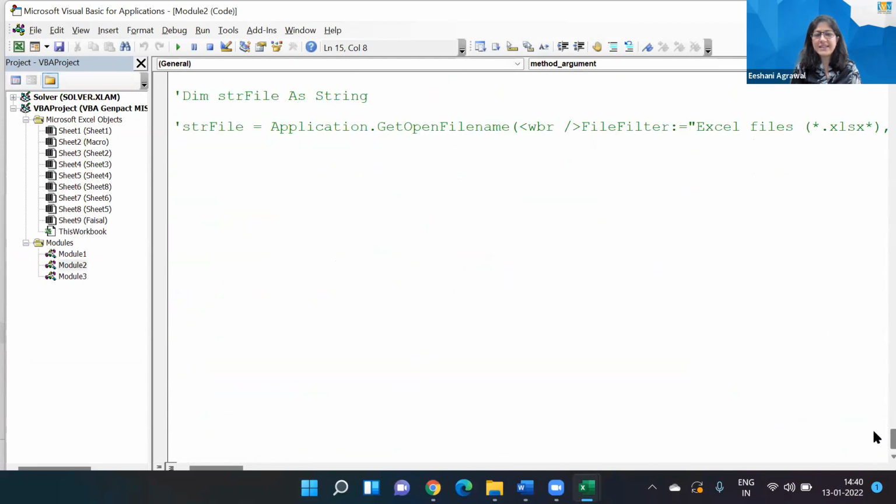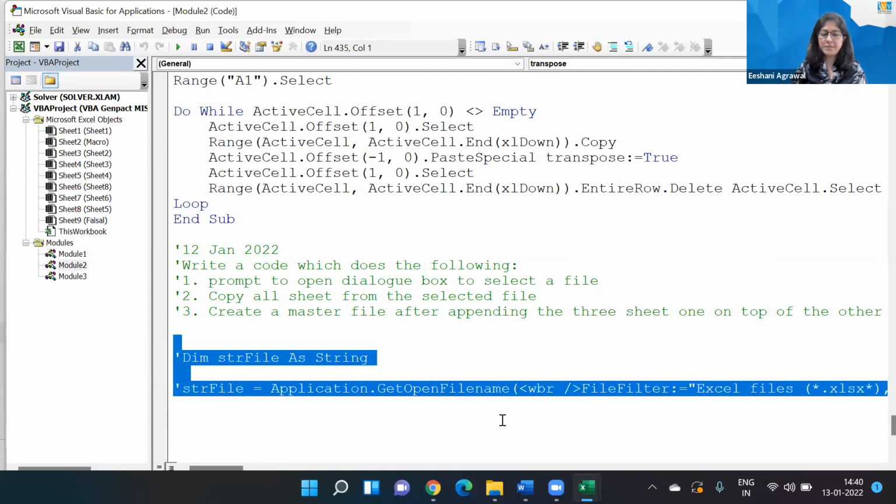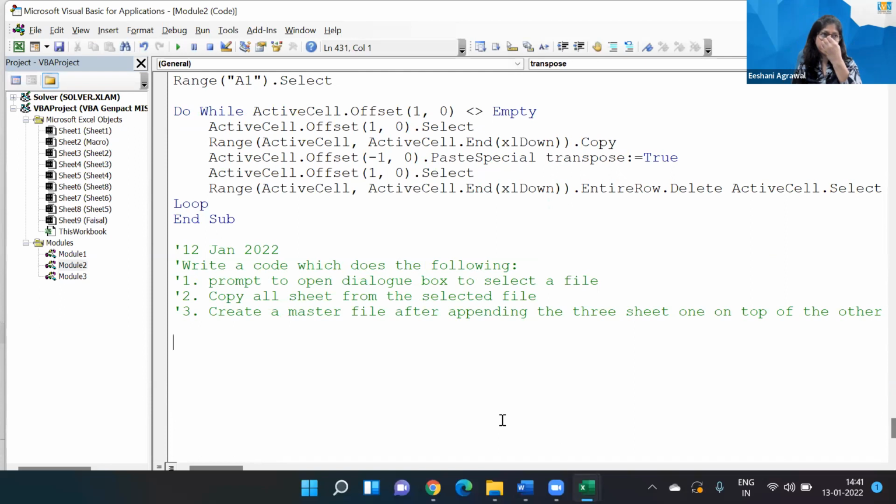All right, let's get started. Let's take up a new concept. And like I said, I have put in more practice sessions for you, so don't worry.